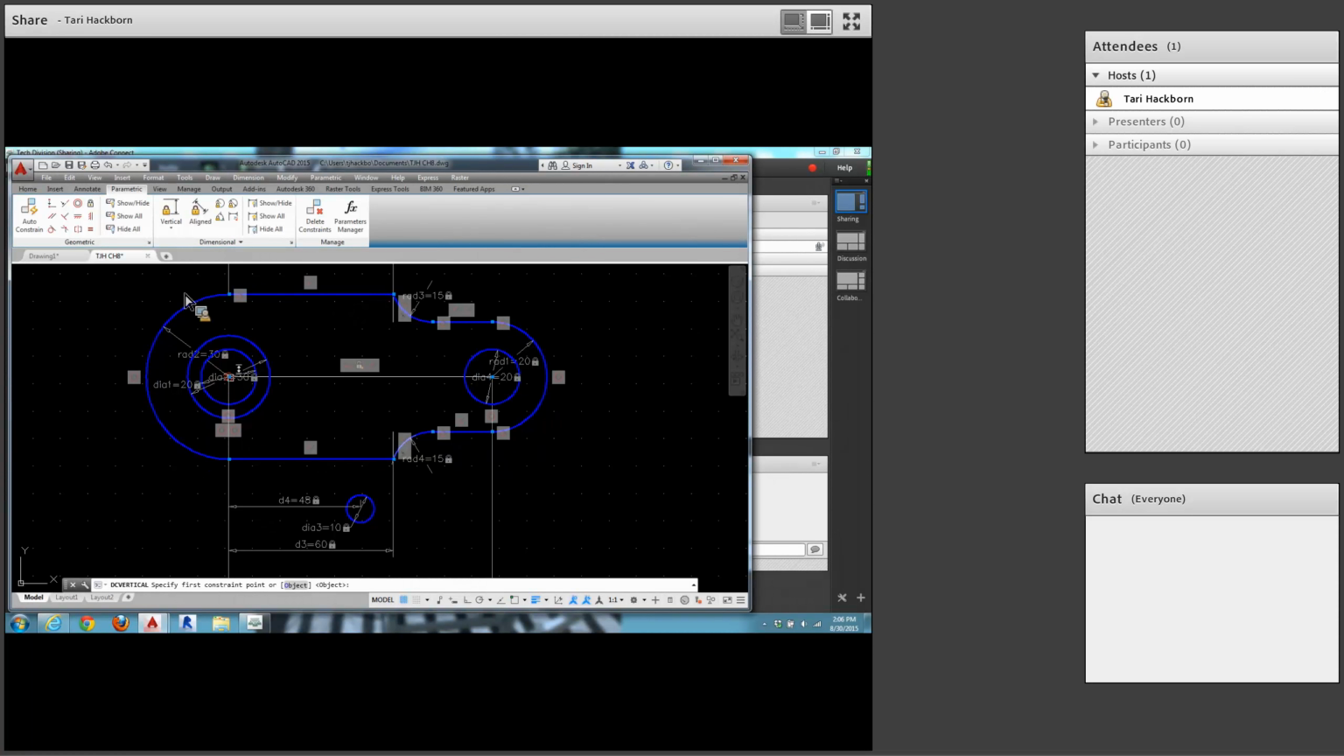Select this center point and the circle and place my vertical dimension. So what value would I type in here to bring that circle all the way up to here? What value would bring this line all the way up to this line? Yes, 0. And enter. Okay.